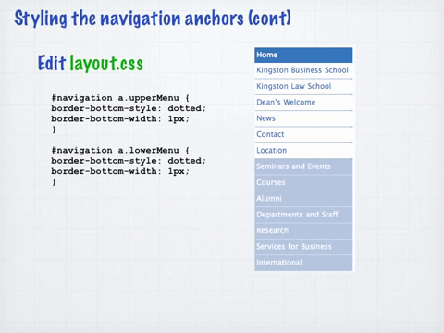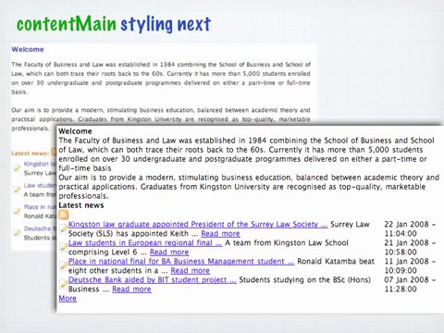The other thing about these items is that some of them have a little dotted line that separates them, so again I can do that. I can just say set the border bottom to be a dotted line, and I can set the width. So you can see I've done that with the upper menu and the lower menu, just like that, to give us that little line that separates these items. So that's the column on the left.